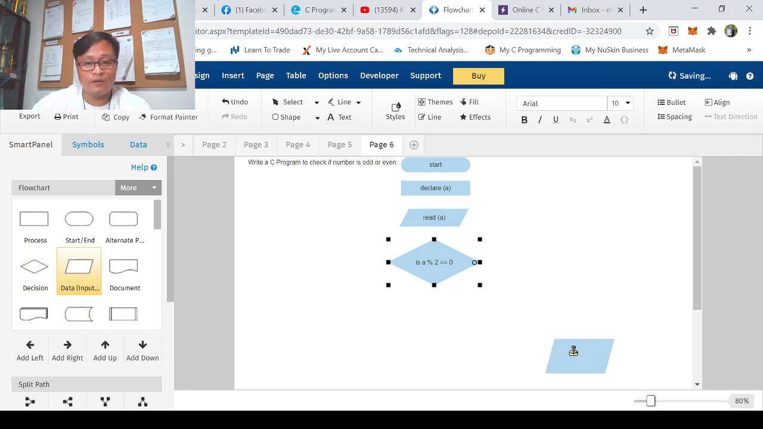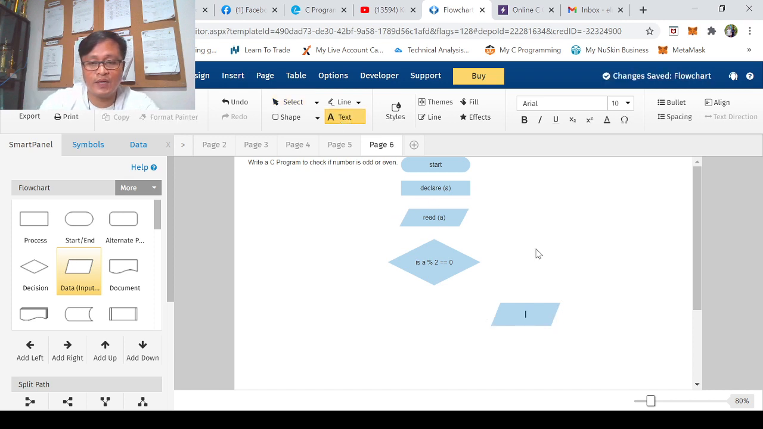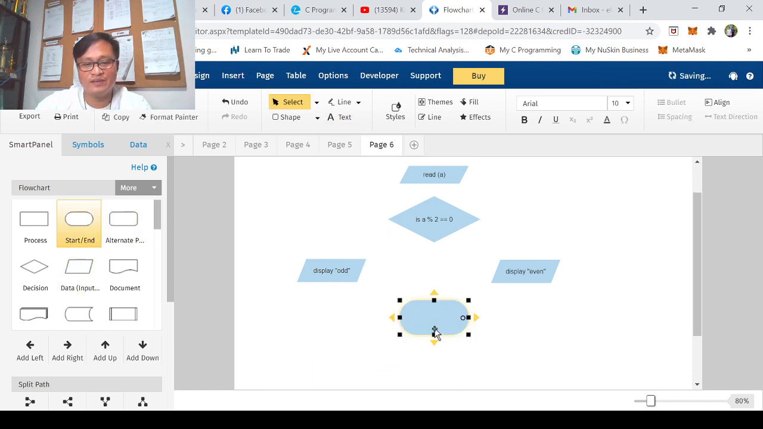So if this condition is true, then display even, right? If that condition is false, then display what? Display odd, right? And after displaying, what's next? You exit, right? You exit.